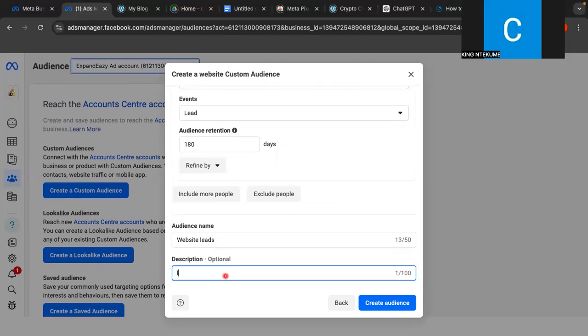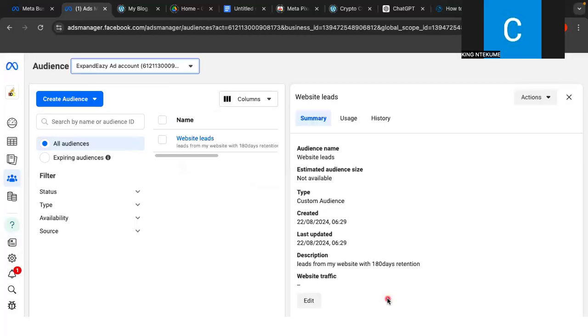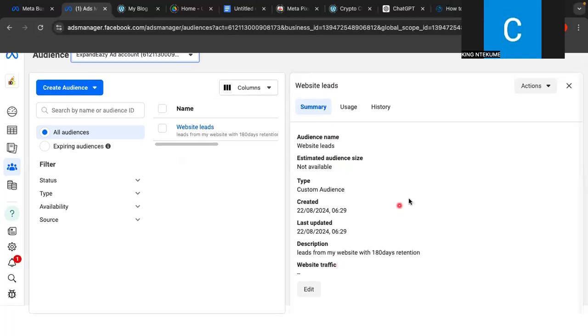So I'll say leads from my website with 180 days retention. I click on this, and I've been able to successfully create the audience. You can see the name is website leads, audience name, estimated audience size not available. So that's that. As you can see here, I can edit, I can create an ad, I can create a lookalike audience from this custom audience.